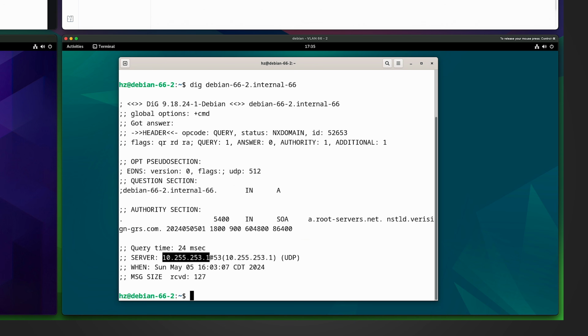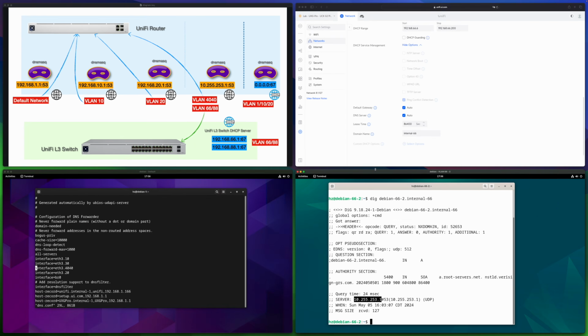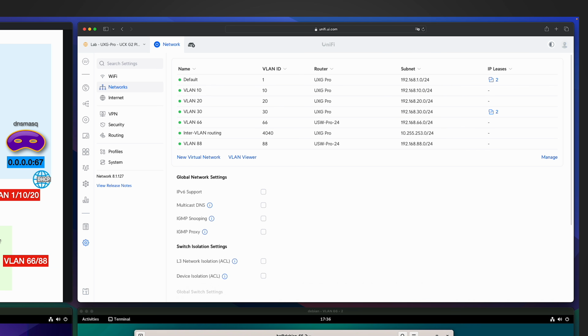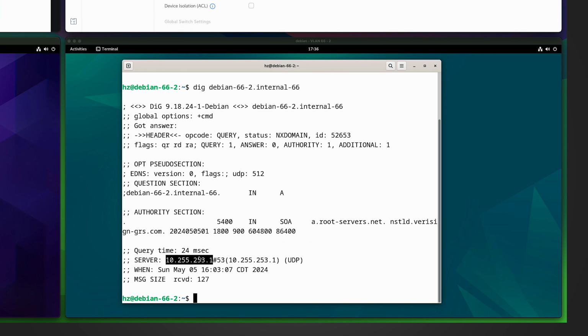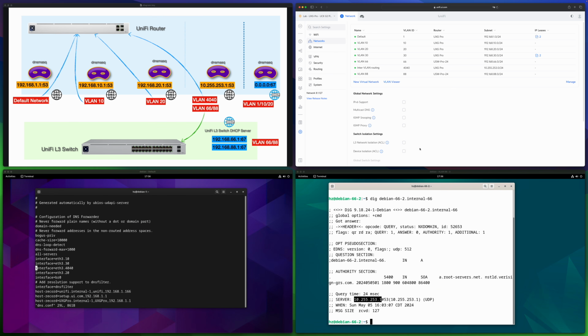If you know how Ubiquiti's L3 switch routing works, you may know this is a special IP address for the VLAN 4040. So this IP address is in the router, and apparently for the VLAN 66, the DNS server is not on the switch. Instead, it's running on the router. But for some reason, the local domain name for VLAN 66 doesn't work. So let's go to the backend for the router and the switch to find out what happened.